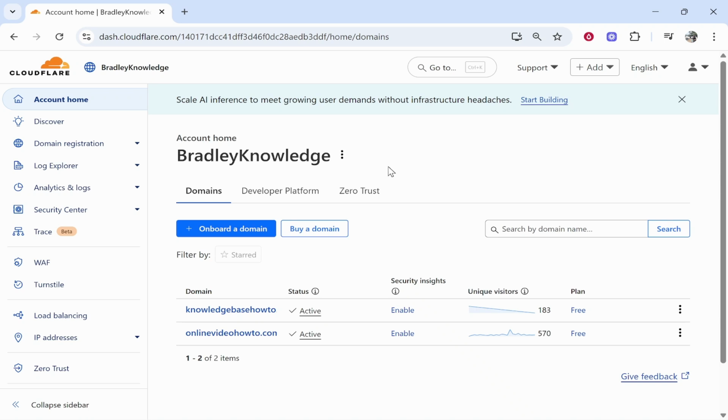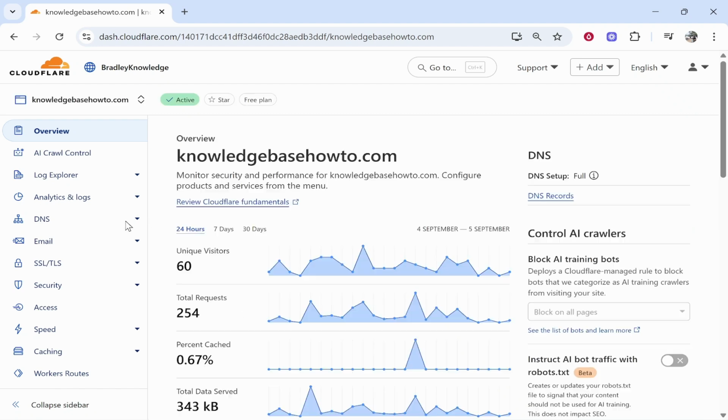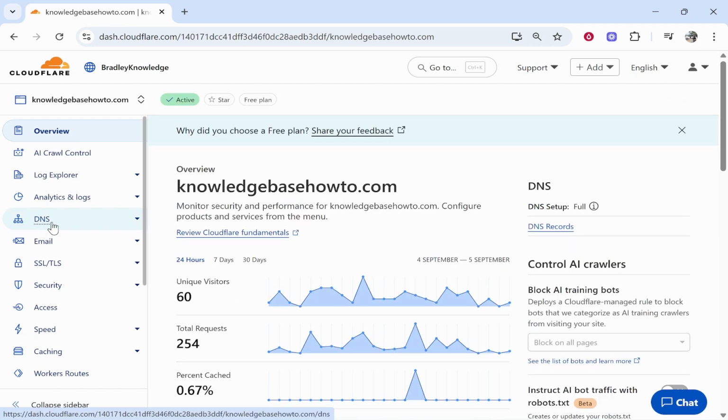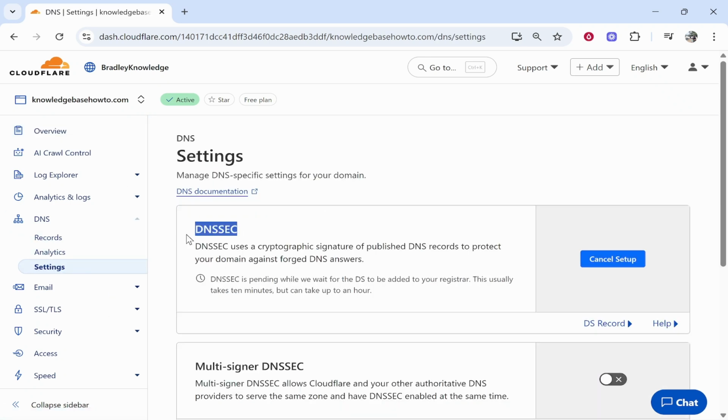So to do this on Cloudflare, first you want to go ahead and find your domain that you've got connected. So I'm going to use this one, KnowledgeBase how to. So click inside of your domain, then you need to go to the DNS window on the left. If you click on the downwards arrow, you can then go to settings. Inside of settings, you'll then see DNSSEC.